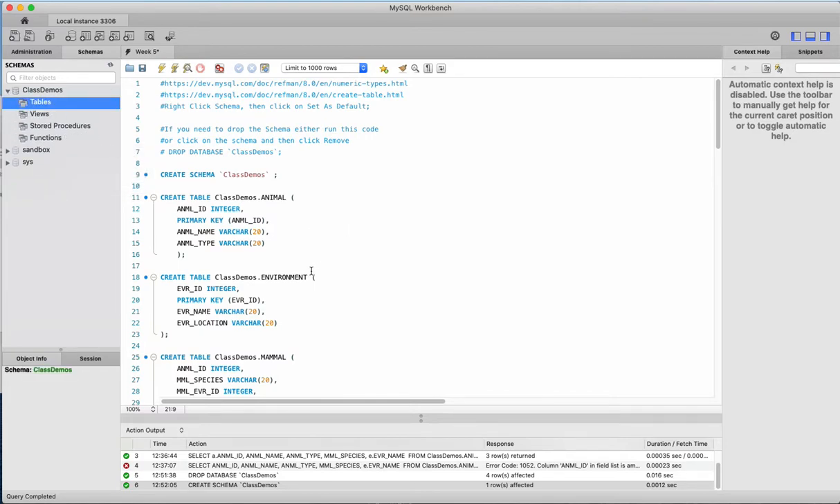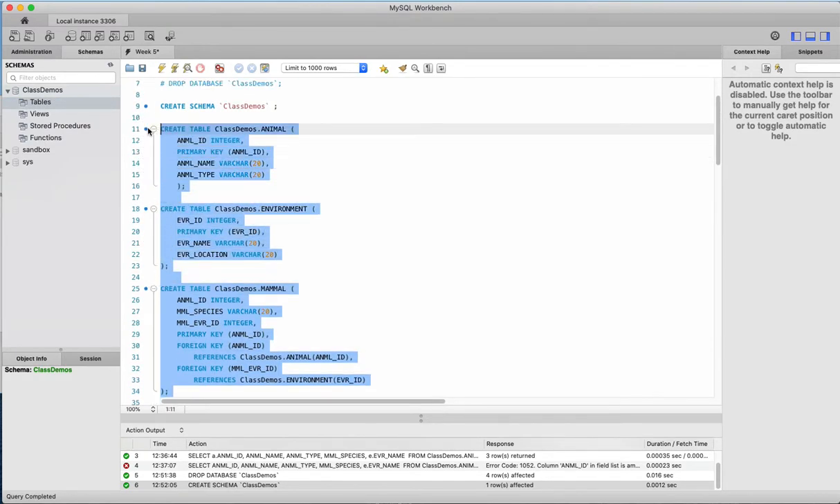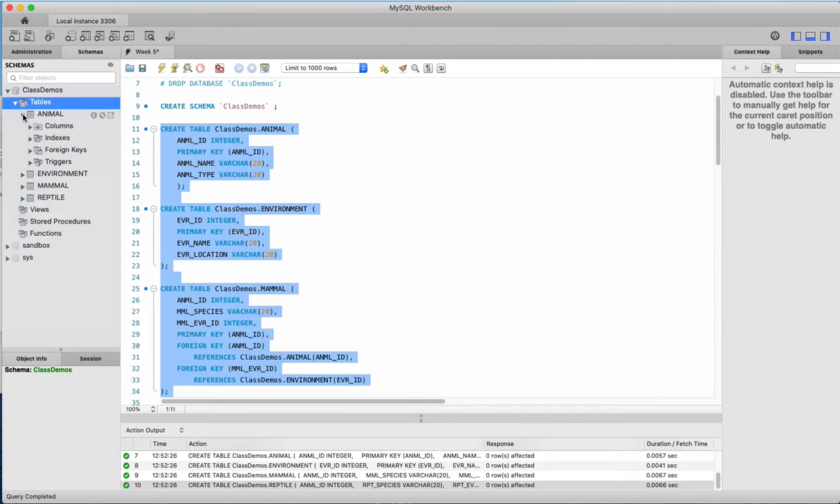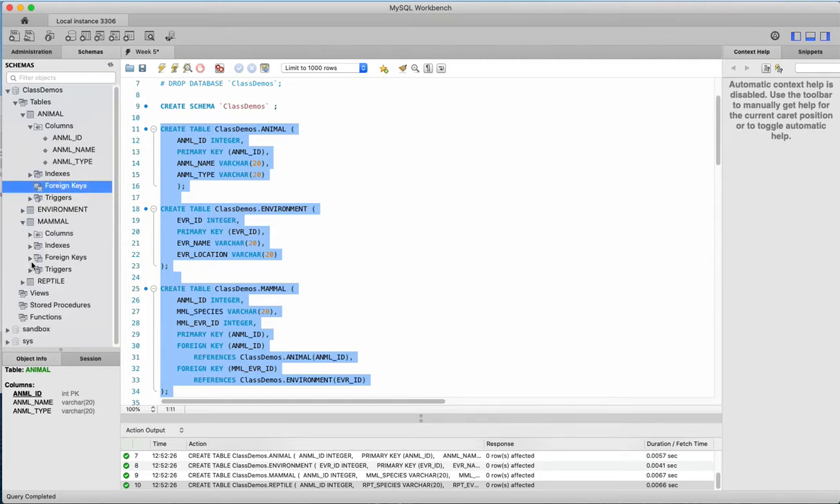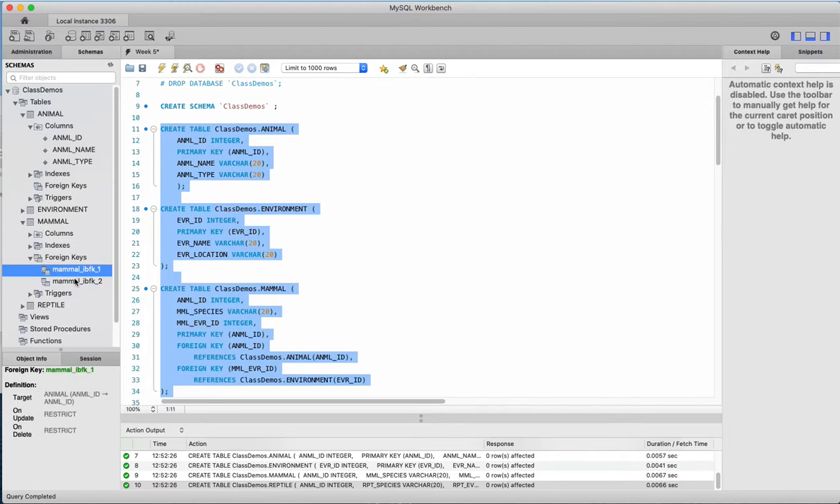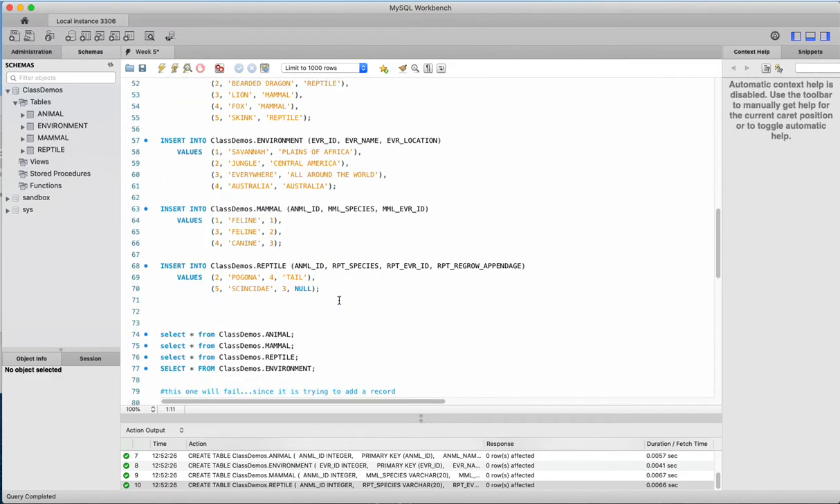There's no tables in it yet. So what we'll do here is I'll go ahead and grab these 4 create table statements. I will click on this one, execute everything that's highlighted, and click on refresh again. And now I've got my tables. Click on the table, you can see the columns that it has, the indexes it has. It just has the primary key for right now. Foreign keys, nothing there, but if you go to mammal, foreign keys, you should see, and it automatically named those foreign keys for me. All right, so there's no data. That's not very interesting. So let's go ahead and add some data.